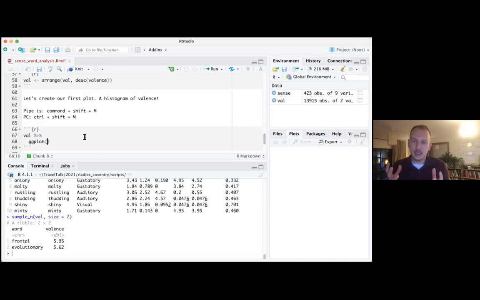By itself, this is not enough because we need to specify what in the data needs to be plotted. Remember these aesthetic mappings. We do that with the aes function, for aesthetic. We want to see a histogram. On the x-axis is going to be emotional valence, and how frequent something is will be on the y-axis. The only thing we need to specify is what is going to be on the x-axis. It is going to be the valence column.